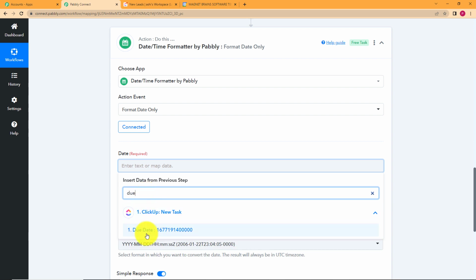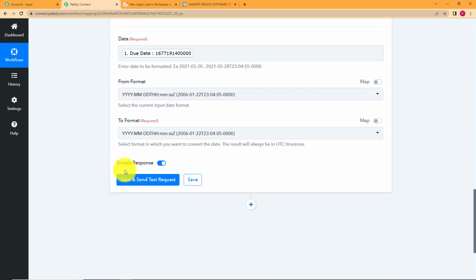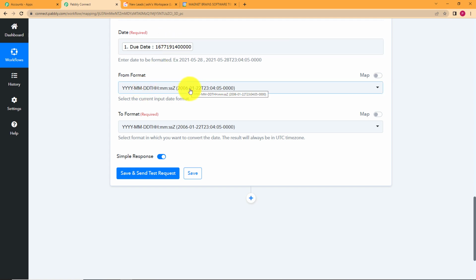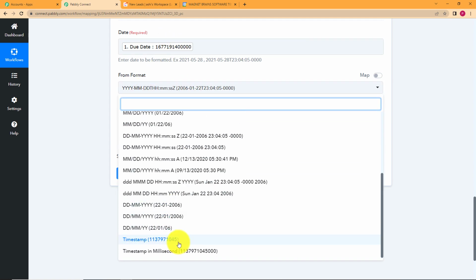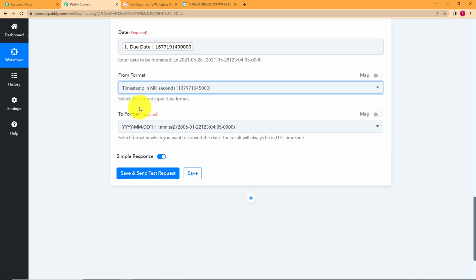We don't need the date of creation, but we do need the due date, that when is the task going to be completed. So click on due date. This is the date you want to format. It is in which format? It is in the timestamp format, this format. Millisecond format.